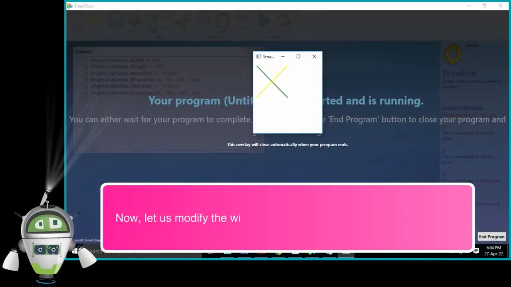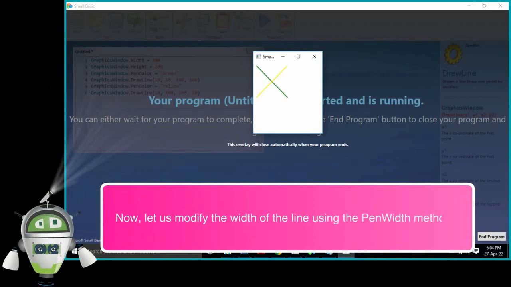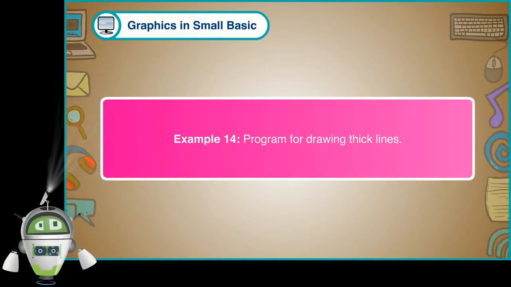Now let us modify the width of the line using the PenWidth method. Example 14. Program for drawing thick lines.